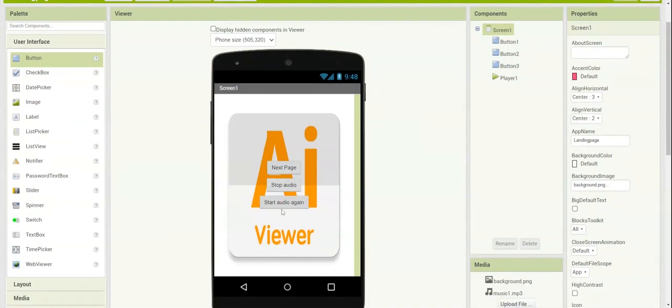And these are the buttons that will make the audio stop, and the button to make the audio play again. So stop audio and start audio.